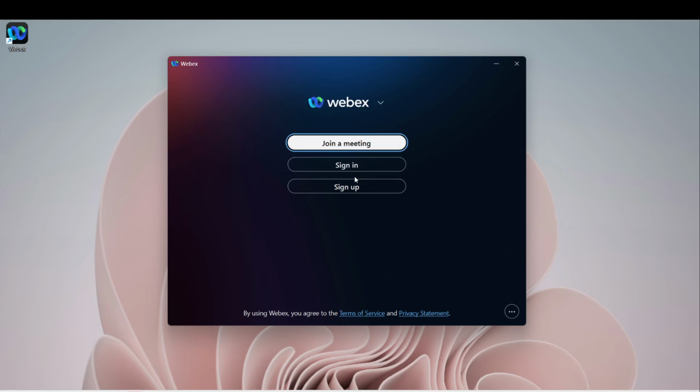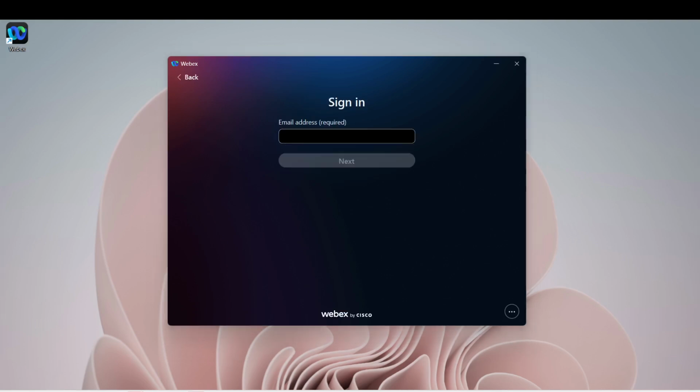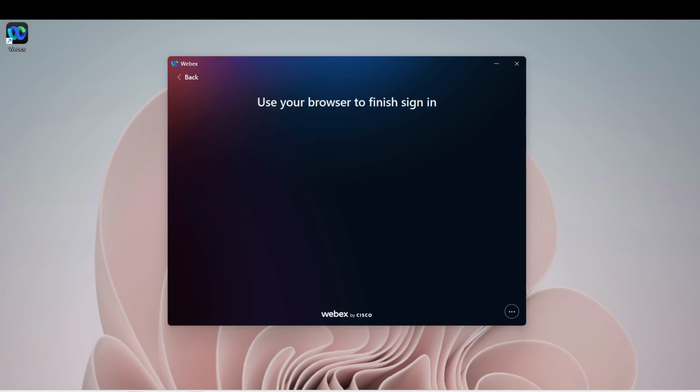Next up, type your account email address into the box provided. Make sure you enter it correctly to avoid any login issues. After entering your email, click on the Next button. This action is significant because it directs you to the next step of the login process.